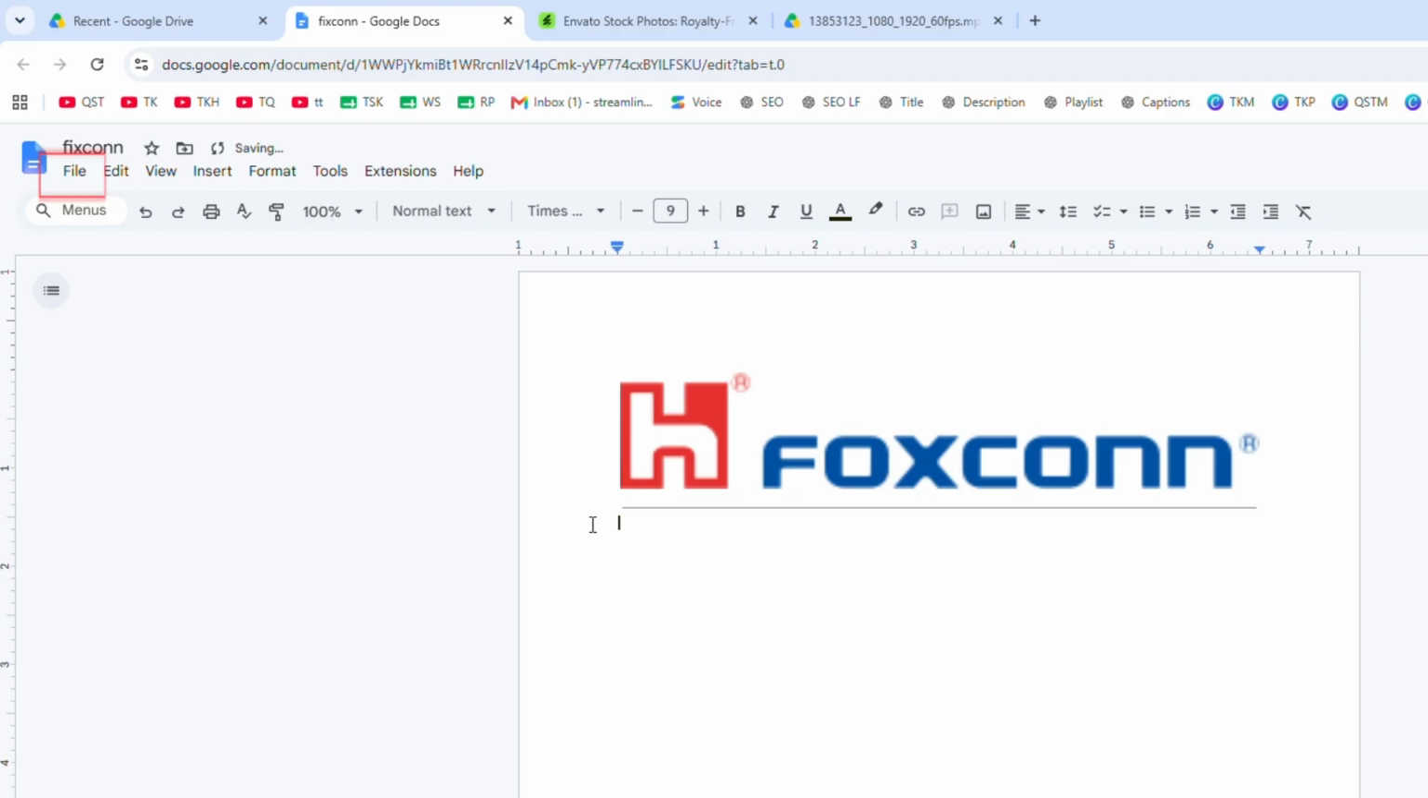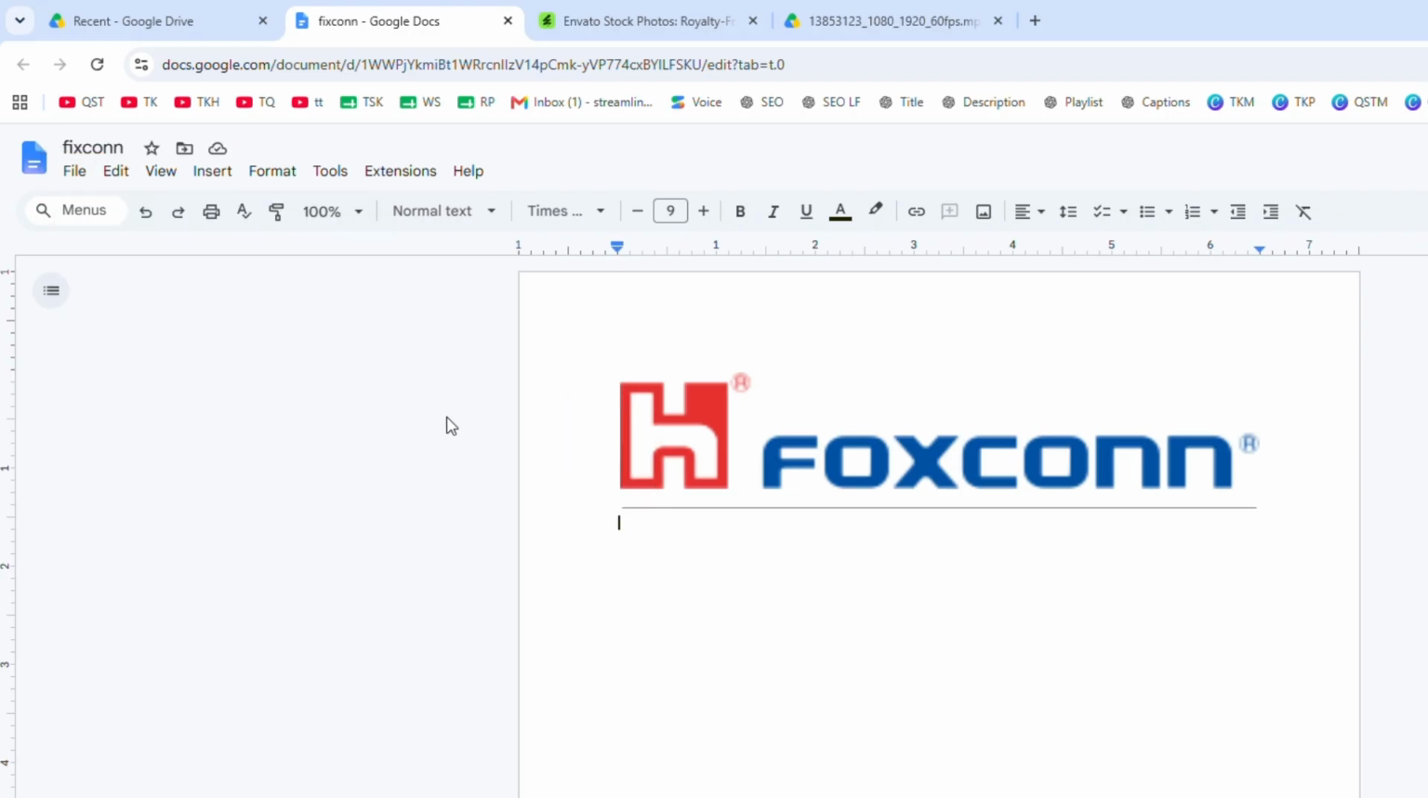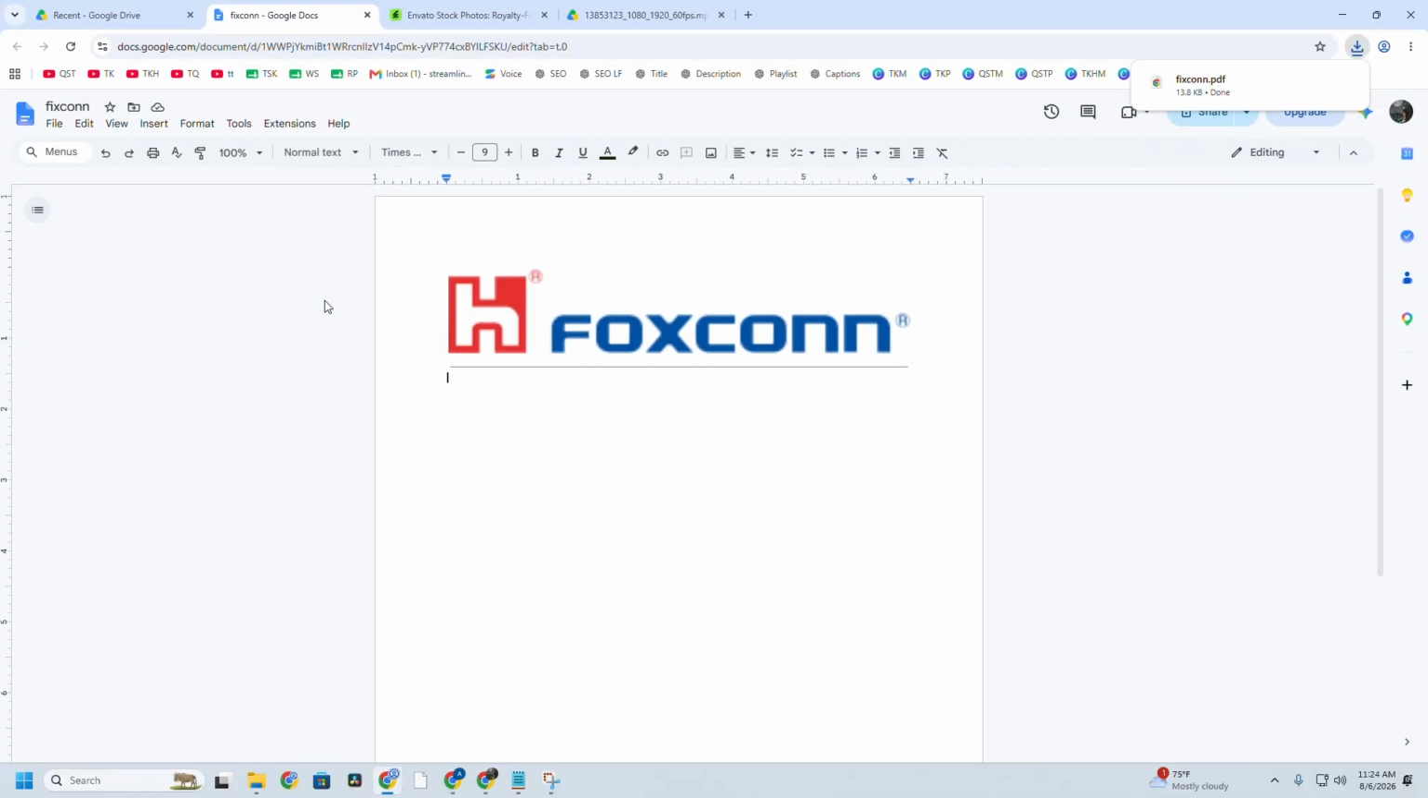Next, click File. Select Download, then choose PDF document, .pdf. Google Docs will automatically download your image as a PDF file to your computer. And that's it. You've successfully converted an image into a PDF using Google Drive and Google Docs.